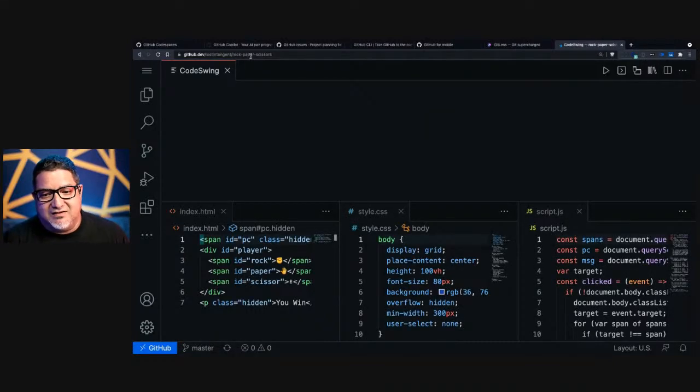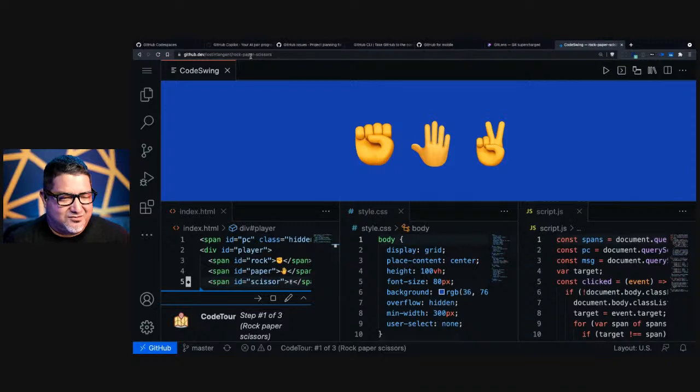The advantage here is that you can use the full power. It's running a little bit slow on my machine, but it normally opens up a little bit faster. So this will let you take a project and create a CodeSwing that's like a CodePen, but still giving you all the power of something like GitHub.